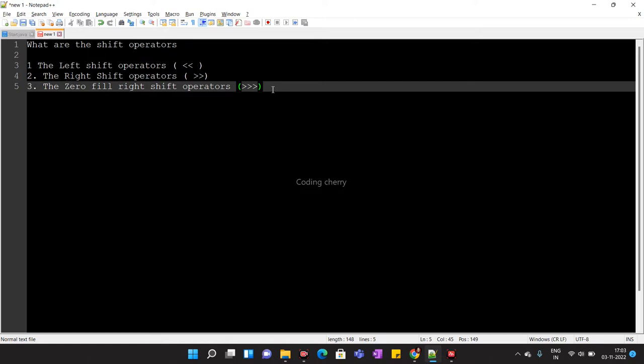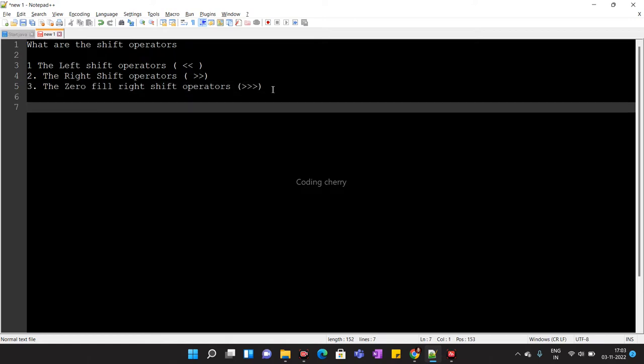Let's start with the left shift operator. For example, here x left shift by 3. What will this expression do and what will be the result? Here we can learn that the individual bits of the integer variable x are shifted to the left 3 places. For example, x is an integer and we convert it to binary format, then its individual bits are shifted to the left 3 places. That's what this expression does.